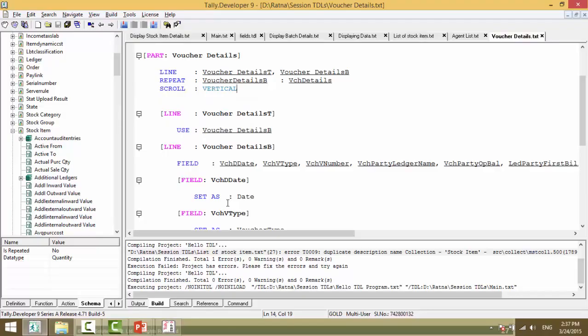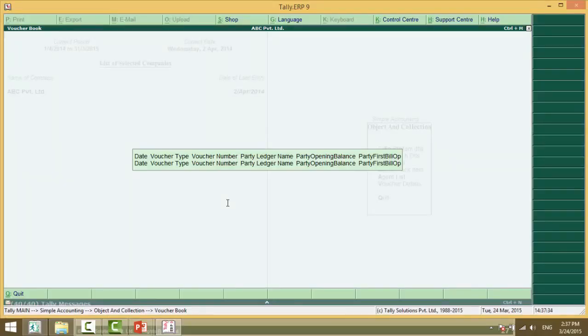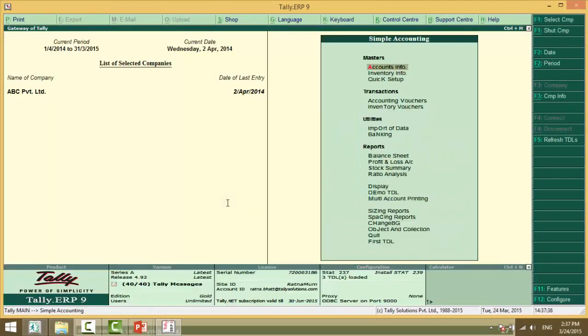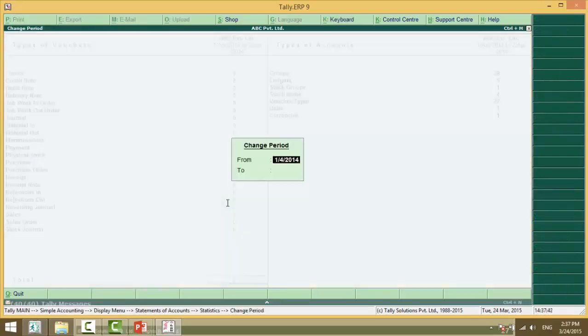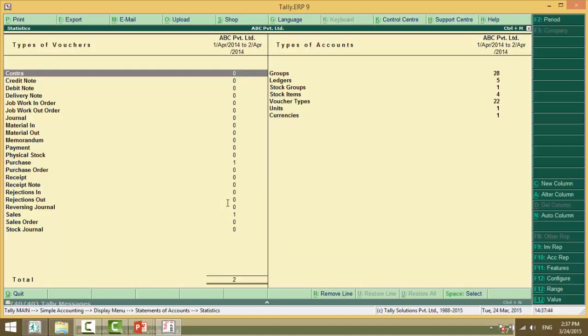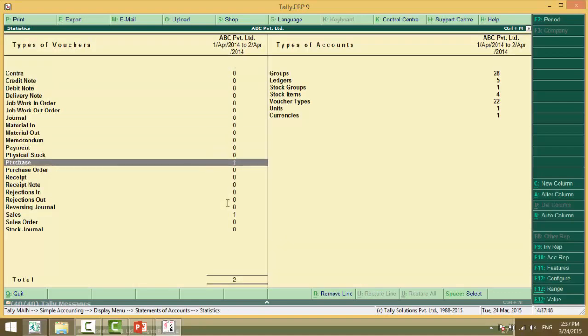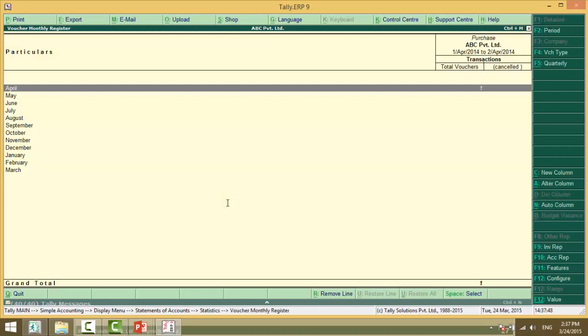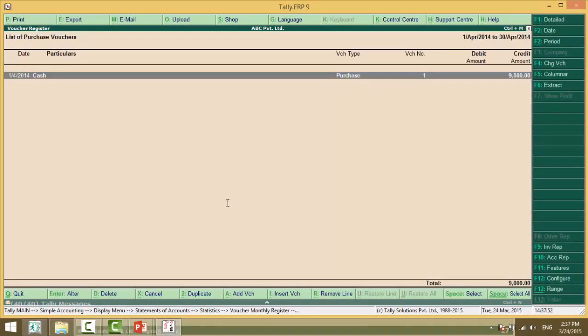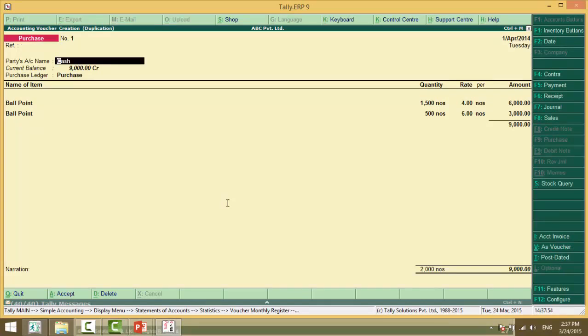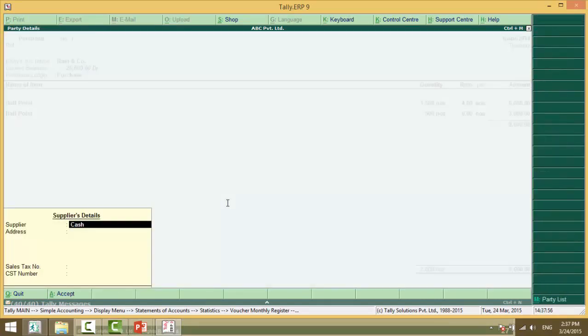Now let us see how this is behaving. So first we'll check our statistics. How many vouchers do we have? So let us just validate. We have 2 vouchers, 1 purchase and 1 sales. So we'll do one thing. We will create one more voucher for our purchase.